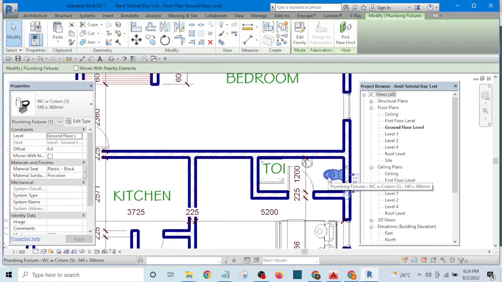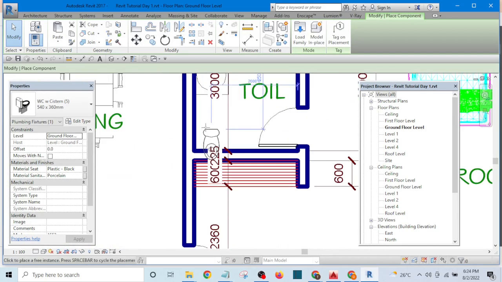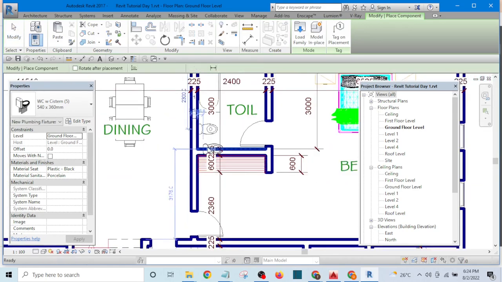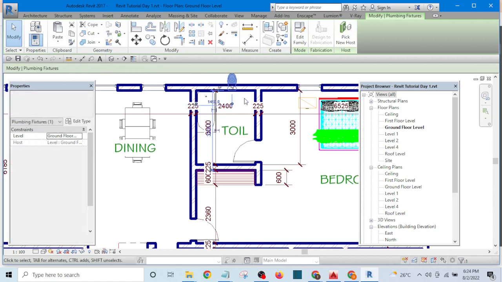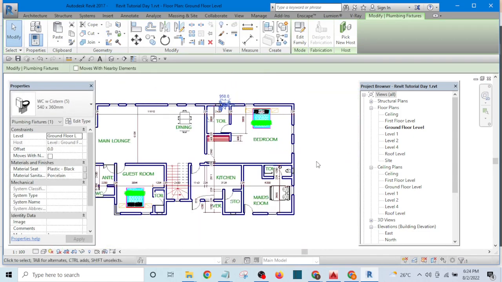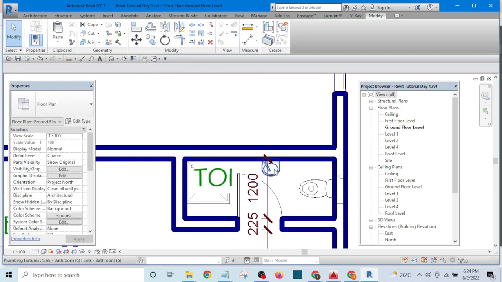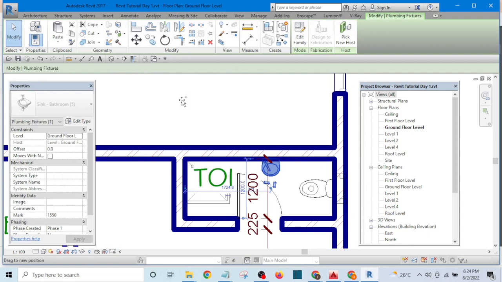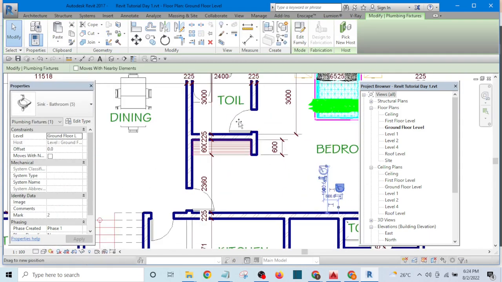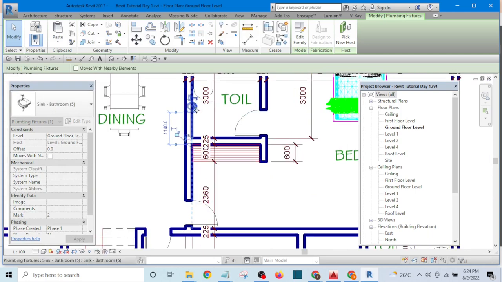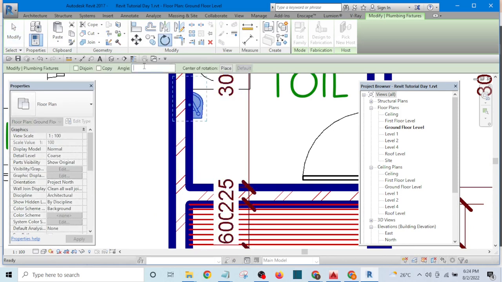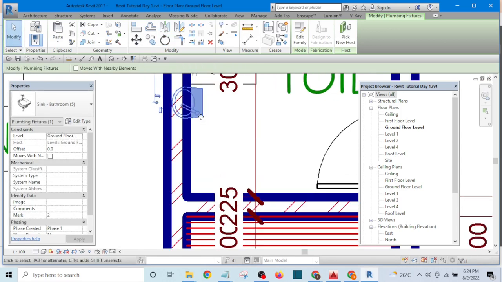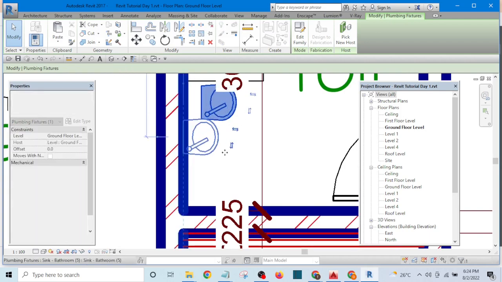Then we need WC. CS is create similar, and I'm going to use my spacebar to position it. I can move this one to this place. Okay, then I need a washhand basin. Select this washhand basin and use Control to copy it, then drag it and position it here. Okay, let me rotate it by 90 and press Enter. Then use spacebar to toggle it and drag and place it.